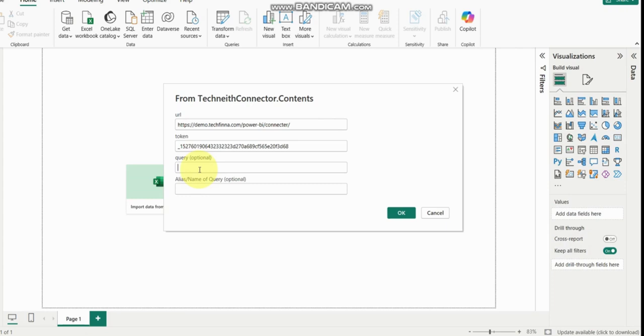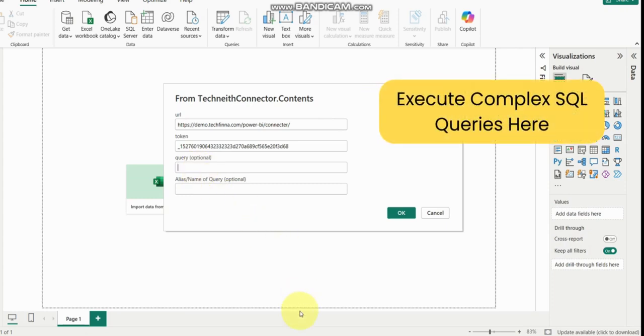You have to simply copy and paste it from your Odoo settings page like this. Here you can see that I have an option to paste a query. Here you can execute your complex SQL query. So this is the star feature of this connector.